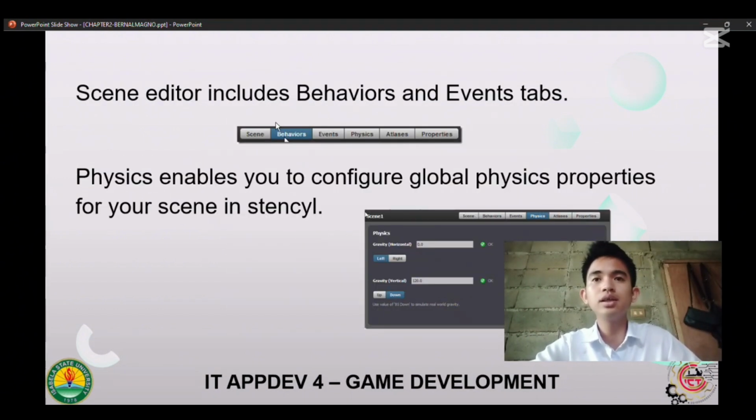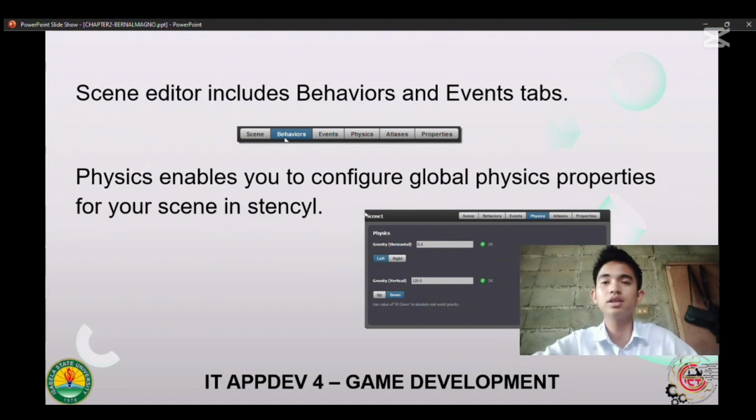So we see in this image we have a scene, behaviors, events, physics, atlases, properties. So here the behavior defines how an object acts, for example a movement of a character. For example, the game has a sprite A. In a game where you want to move left and right, you set keys like A for left and D for right. Dito sa events naman, it defines what happens when something occurs, for example yung banggaan ng isang character.